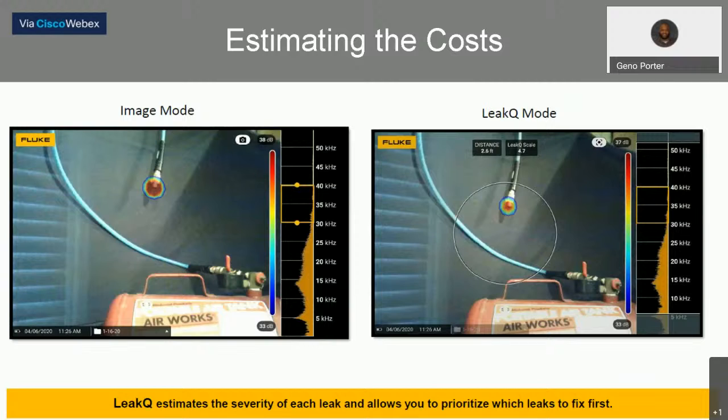So what's the LeakQ mode? Basically, if you see how there's a circle on the screen in the picture on the right, if you put a leak into the center of that circle, it's going to give you some data, and one of those data points is going to give you a LeakQ scale. In this case, it's a 4.7, just a relative LeakQ scaling. But the higher that number is, the more dollars that leak is costing your company.